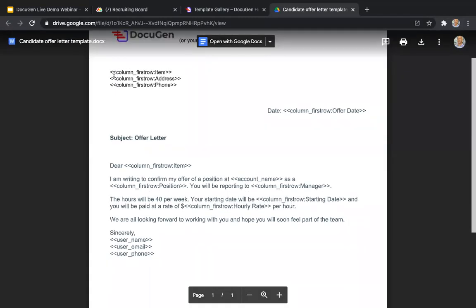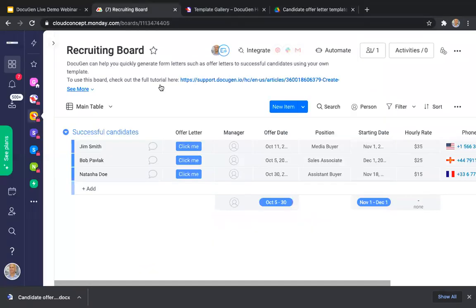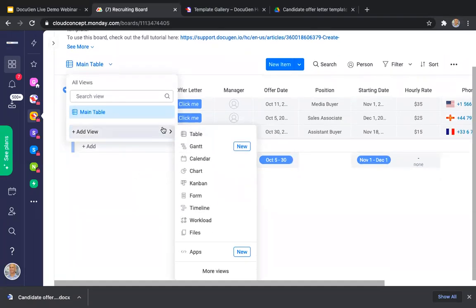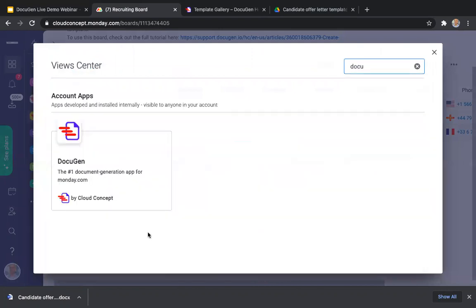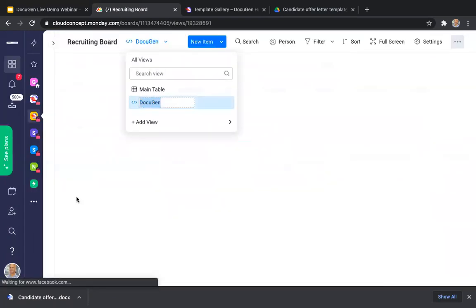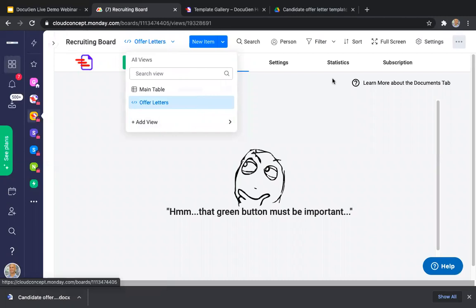And you will notice that it contains a bunch of what we call placeholders or tags that tell Docugen where to plug in information from your board. I'm going to download this Word document to my computer, and I'll switch back to my Monday.com board for recruiting. I obviously need to add a Docugen view. So anytime you need to start generating documents, you need to add a Docugen view to your board. So I will go to the Views Center, and I'll search for Docugen here. And like any other view in Monday, you can give it a name. So I'm going to call this one Offer Letters.